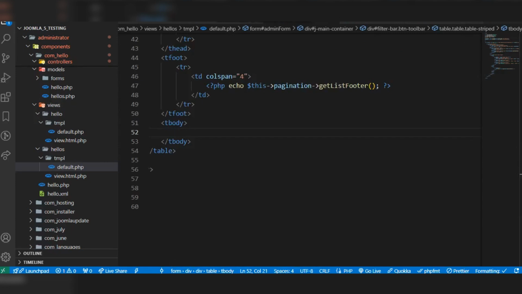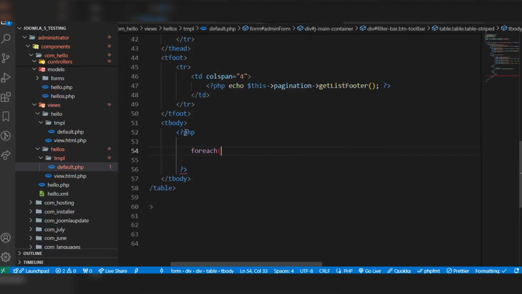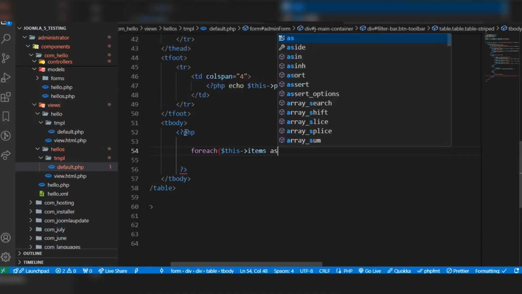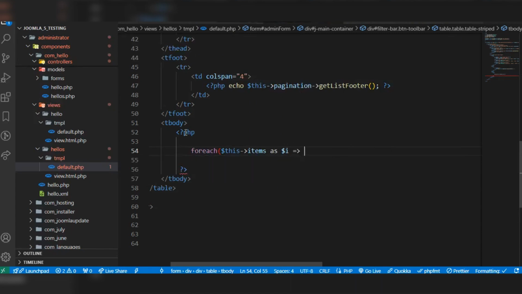In the table body we have to show the data in a loop, because there are many data, so we have to show it in loop format. So start with PHP, let's work with a foreach loop, this dot items as I. Let's give this the name I as item.